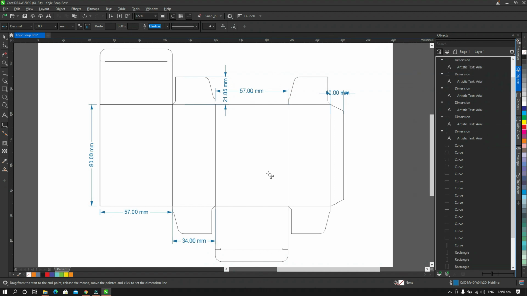At dyan nagtatapos ang ating tuck type soap box using CorelDRAW part 1.